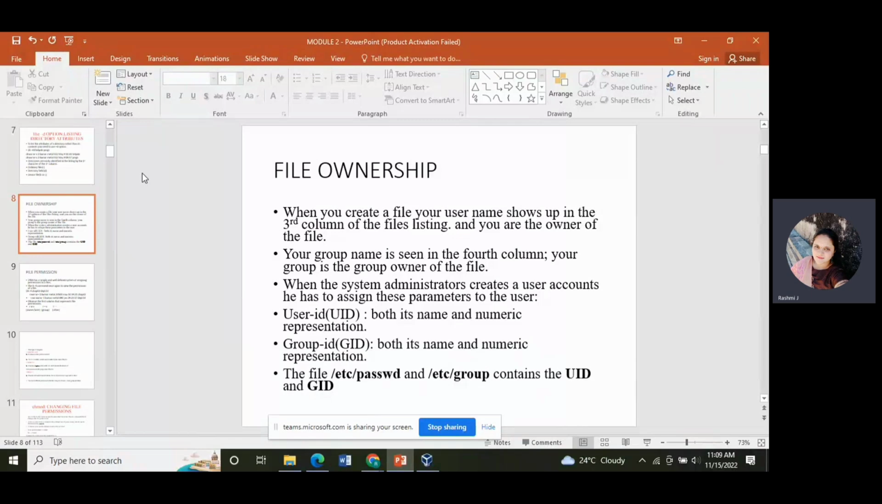So when the system administrator creates a user account, he has to assign these parameters to the user, that is user ID and group ID. Here user ID contains its name and its numerical representation, meaning it has its own user number, and group ID. If a user creates a group, he will also assign the group ID. When the user opens a new account with the system administrator, he has to assign the user ID and group ID to the user accounts. And these information are stored in a file in the etc directory, right?